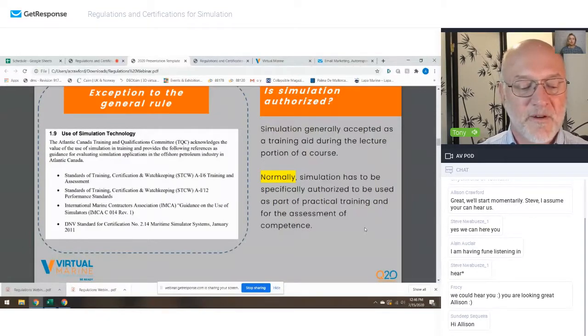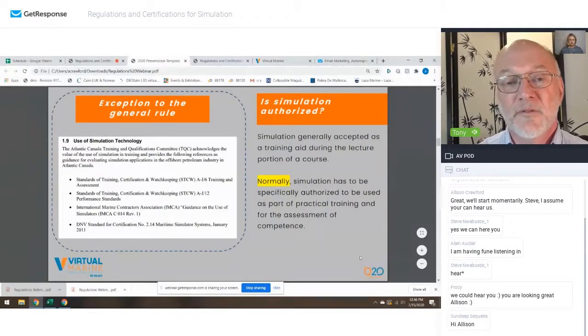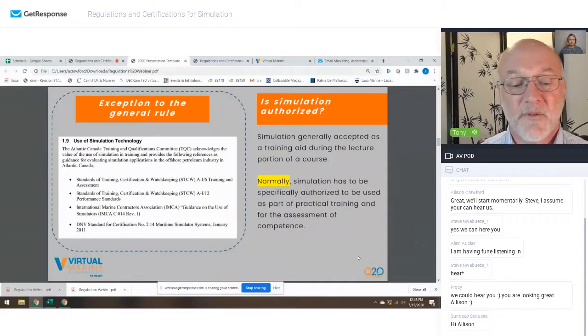So you can't say, well, I'm using it, but it's kind of a specialty use, even though it's provided by the convention, my simulator does not have to conform with any performance standards. That's not true. If you are going to be assessing the competence of any seafarer using a simulator, that simulator has to conform with minimum performance standards.